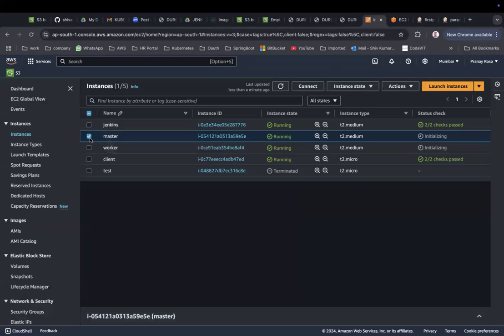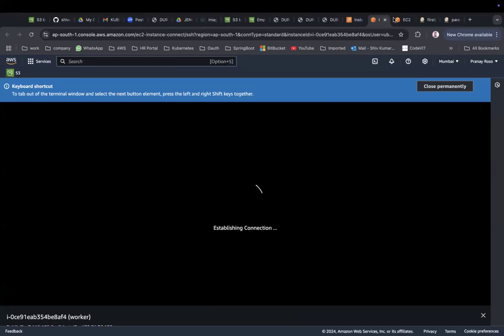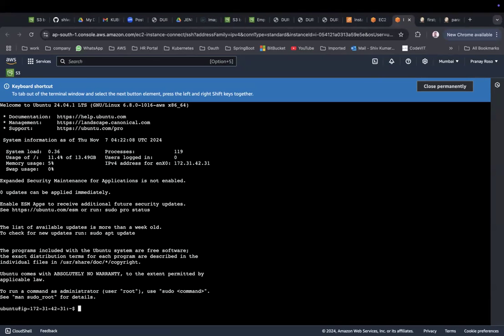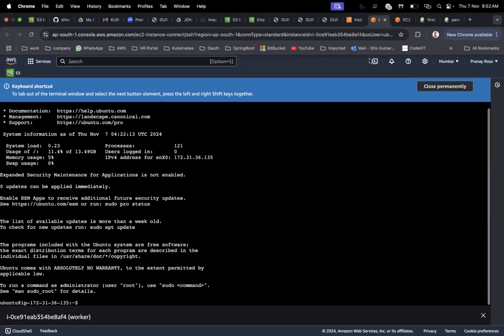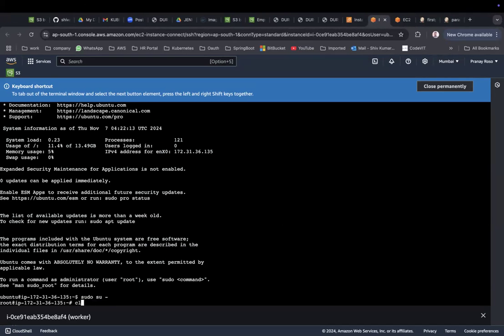Let me connect to the other machine as well. Worker, click on connect and click on connect. You are connected to the system. Okay, that means server. sudo su -. I am switching to the root user on both machines. Let me switch with sudo su - and clear the screen.